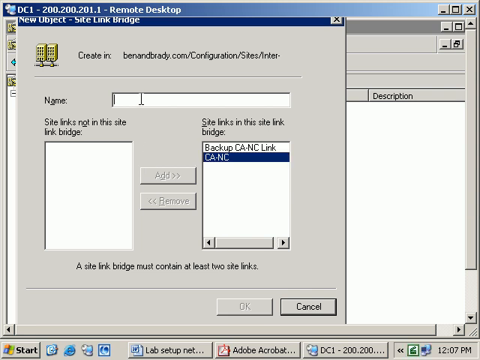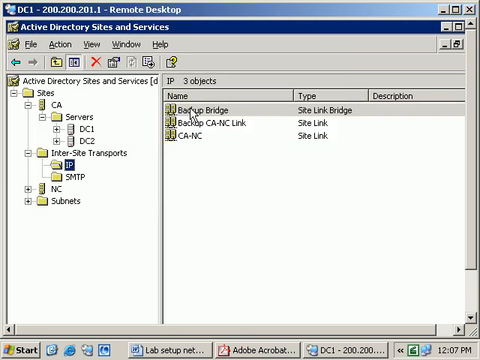I'm going to give it a name over here. I'm going to call it backup bridge, and then click on OK. And that's all there is to it. So now you have a backup bridge between those two locations as well.